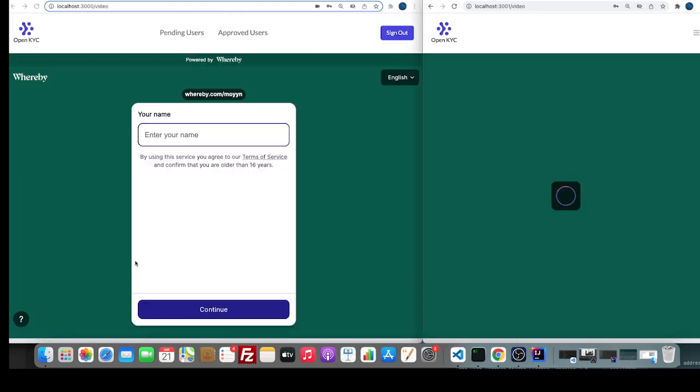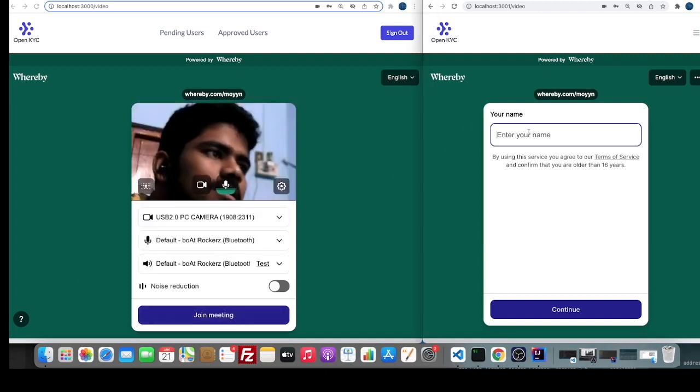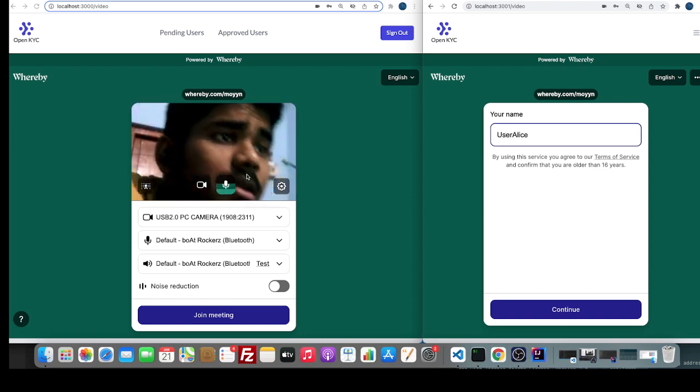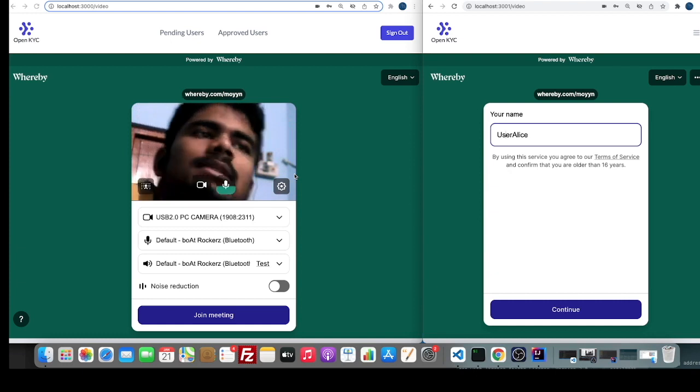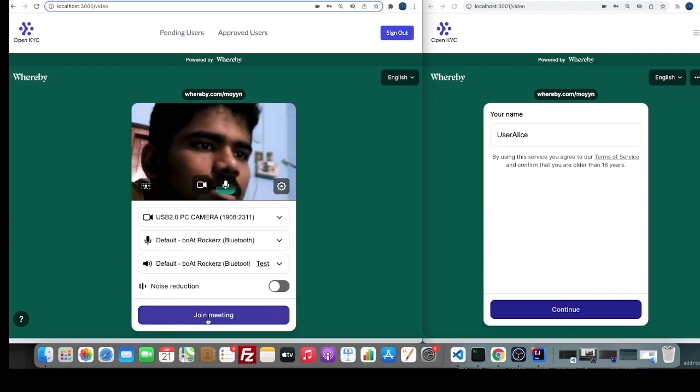Both of the dashboards' websites are running on my local system, and that's why we'll have the same camera here, but this will obviously be running on two different machines with two different cameras. So let's join the meeting.